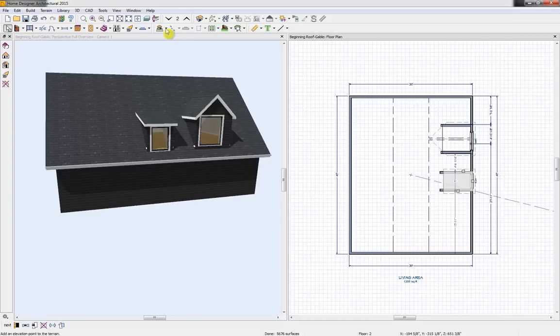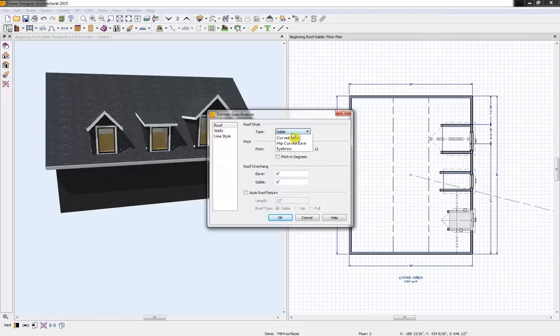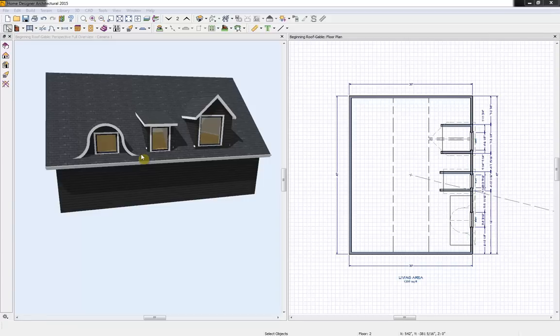Let's drop in one more, and this is something that I really like to be able to do. We have an eyebrow dormer. So it actually does the full curve of the roof for an eyebrow dormer.